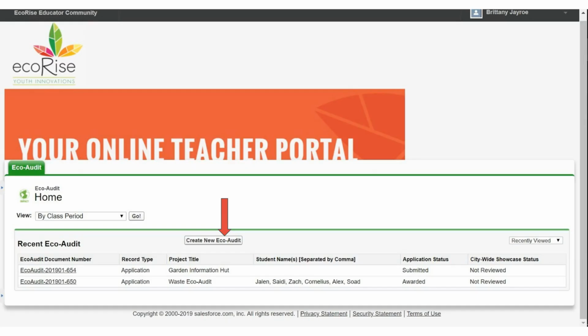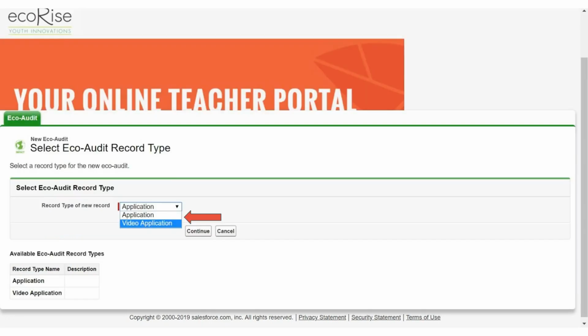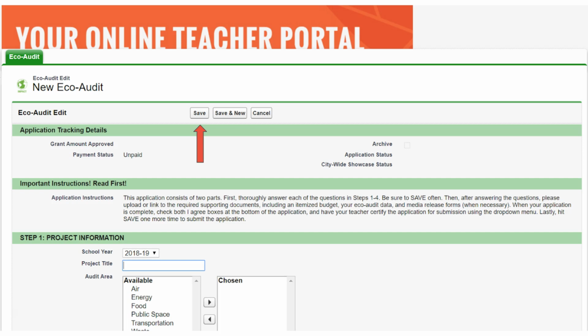Students, once you're into the portal, click Create New Eco Audit. Next, for Eco Audit record type, select Application or Video Application, then click Continue. In the online teacher portal, remember to save early and often so as not to lose your progress.